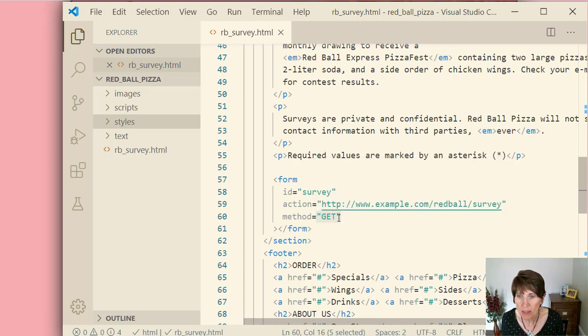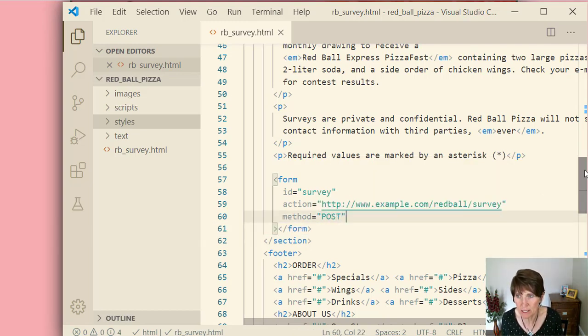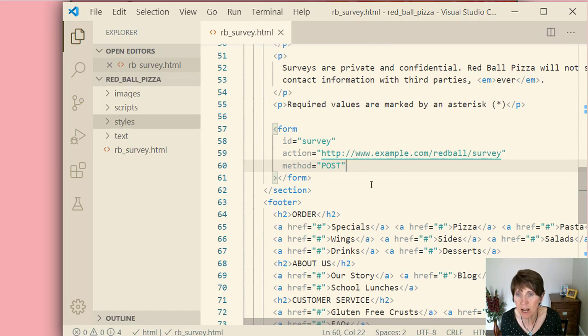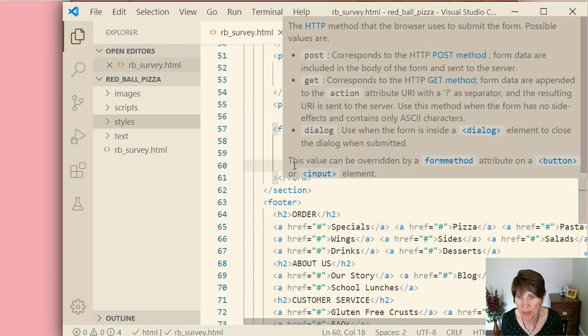The other method is the POST method. The POST method uses a different data stream to send it. So it doesn't send it through the URL, and it's not readily visible. So you can use this one when you have secure data or when you don't want to share the information. We're going to be using the POST method. So notice the attributes that we've filled out: the ID attribute, the action attribute, and the method attribute.